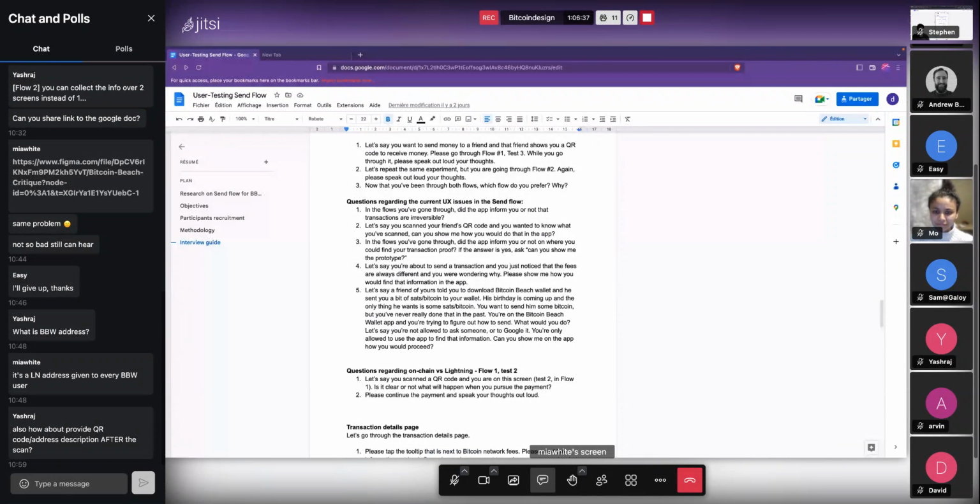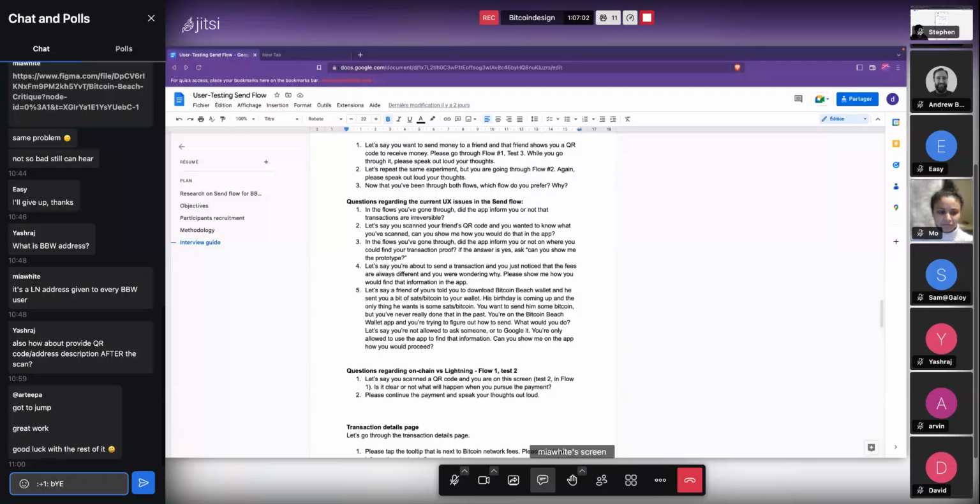Yes, right. Regarding providing QR code description after the scan, on flow number 1, it's done. It tells you what you scan. It's just on flow number 3, it will be a little bit trickier. However, if you click what you scan, you should be able to see if it's a Lightning invoice or a Bitcoin address.